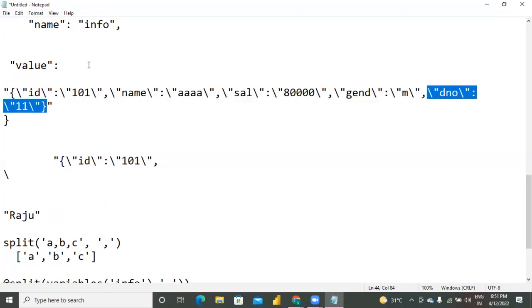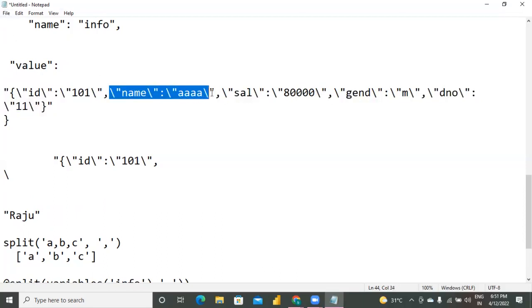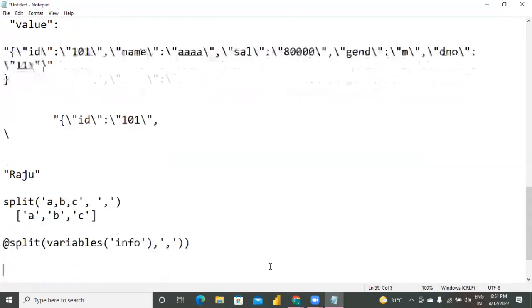But I am interested in only the name. That means I want to take the second one. Second one means index number. Where is the indexing starting? Index starts from 0. I want to take second element. Second element means index number 1. Just till now check the things.